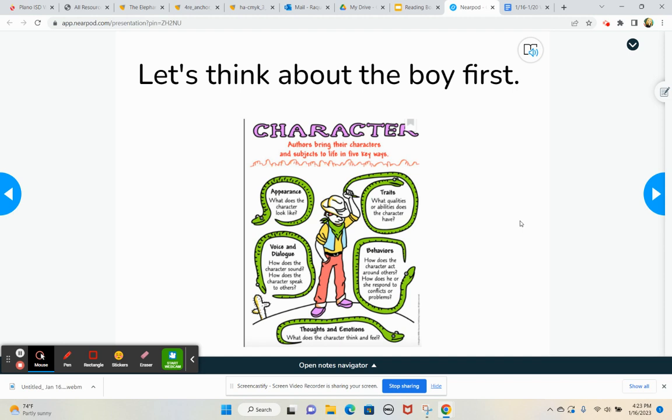In that anchor chart book, I'd like you to highlight the words appearance, traits, voice and dialogue, behaviors, thoughts, and emotions. I also want you to note that authors bring their characters and subjects to life in 5 key ways. So here are the 5 key ways, and I'd like you to highlight those. That book is yours to use and refer back to as we continue through reading this semester. Let's move on.